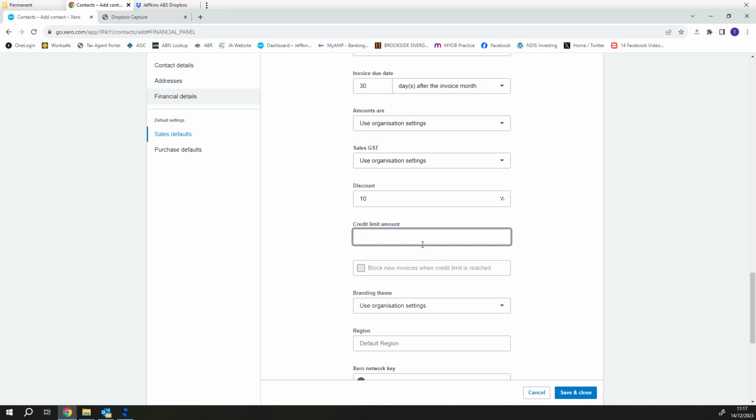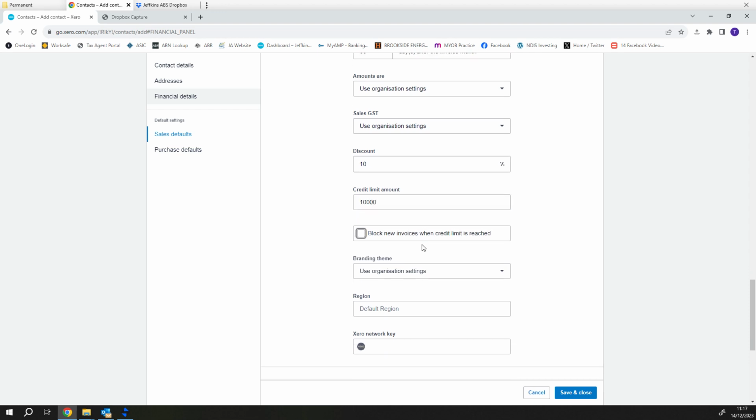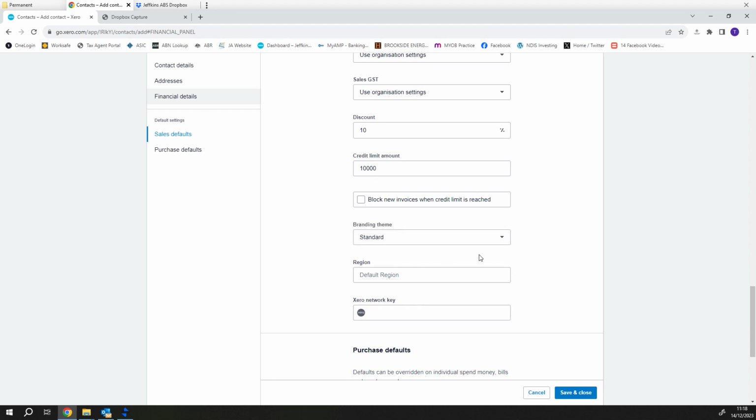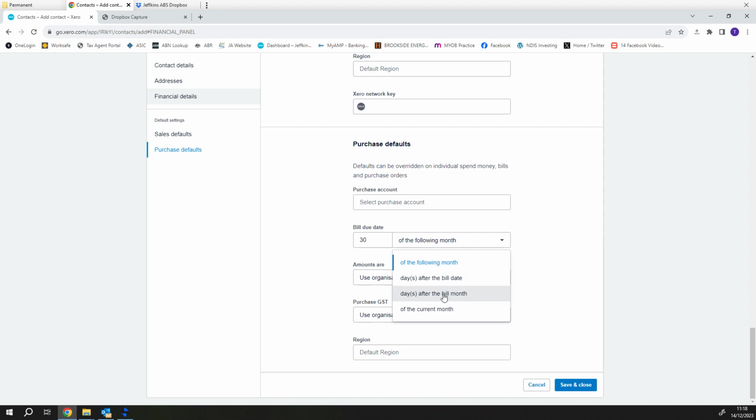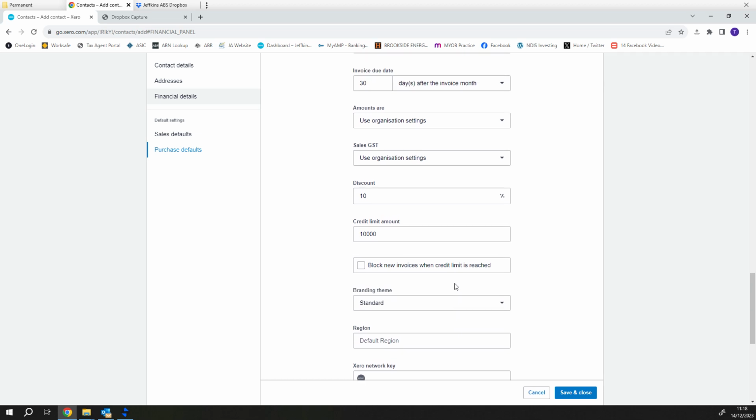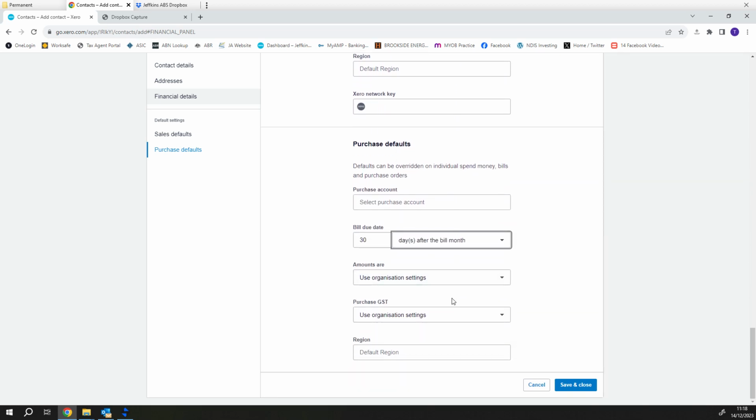You can put a credit limit as well, so that if it hits that credit limit, Xero will send you a notification of when they're above that credit limit or about to go above that credit limit. You can set default branding for your invoices if you run multiple sorts of invoices, but for the most part people will have one, and that'll be a standard. Then there's also purchase details. So if this contact is a supplier, you might have standard terms with them where you might pay them 30 days after the end of the bill month. Very similar to what happens with the invoicing amounts, but in this scenario it's if it's a supplier.